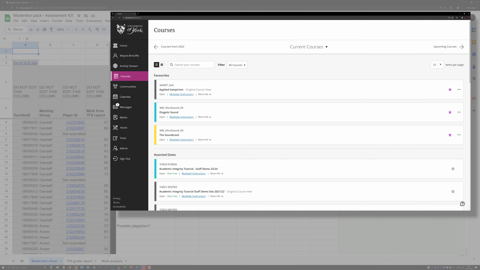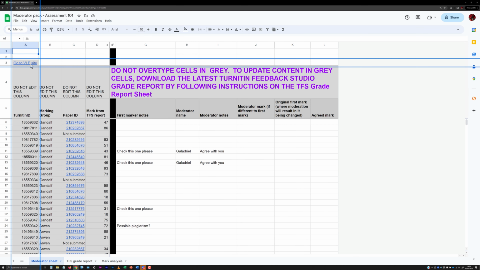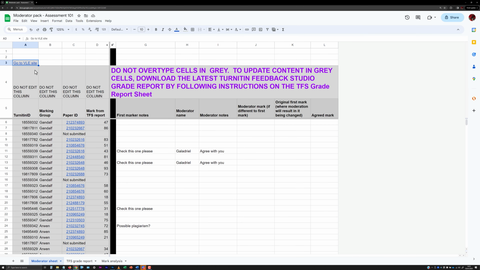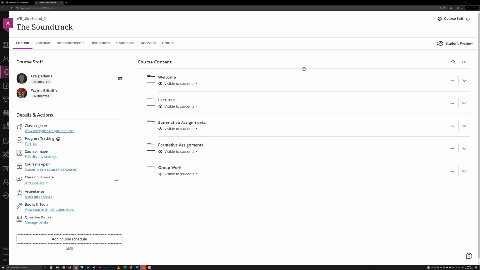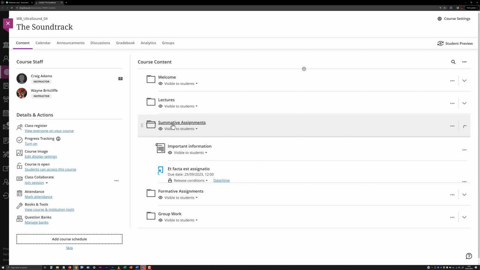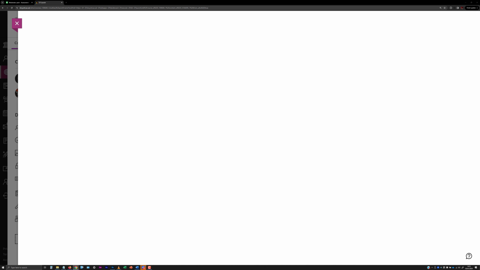Make sure you are logged into the VLE with your default browser, and then click the Go to VLE site link located in cell A3 of the moderator sheet. Alternatively, you can access the VLE and navigate to the VLE site containing the assessment submission point manually. With the VLE site launched, locate the Turnitin submission point and click on its title to open its assignment inbox.